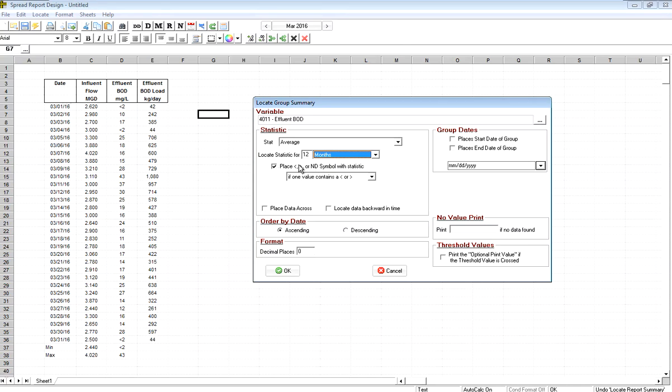It says, okay, do you want to calculate the average, and if one of the values in the month contains a less than, do you want to calculate the average with a less than? In this case, I'm going to say yes. I want to locate data backwards in time. What that means is I'm going to start in March 2016 and then go to February, January, December of 2015. I'm going to get the preceding 11 months and this month average. If I don't check that box, I go forward in time, I would get March, April, May, June. Okay, so I'm going to go backwards in time.